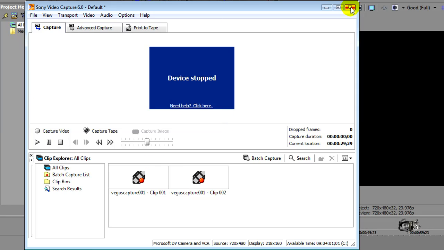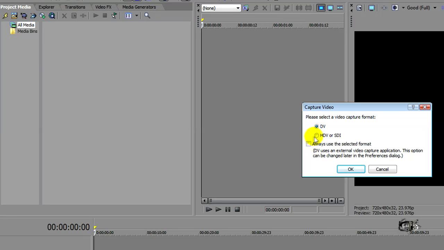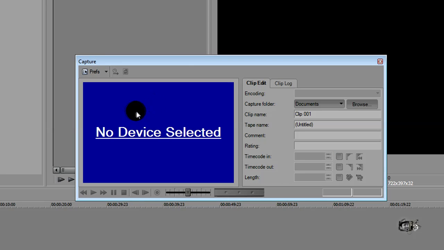Let's close this out. We don't want to save that. And let's click it again, and we want to change this to HDV or SDI. So we'll click that and click OK. Now your capture looks a little different. I don't have an HDV camera to show you this. Mine has had some issues and it's currently being repaired at the moment of this video. But it's basically the same as the other capture.